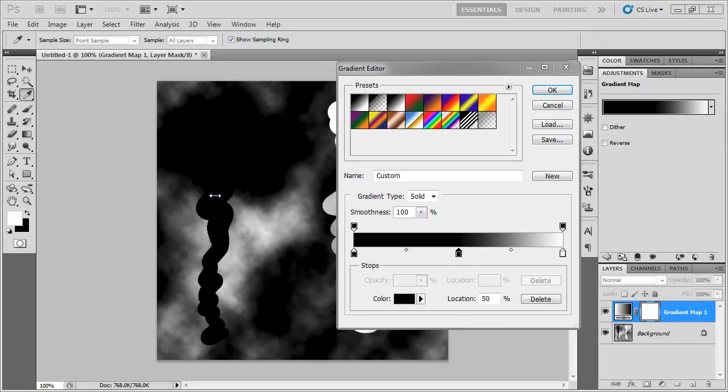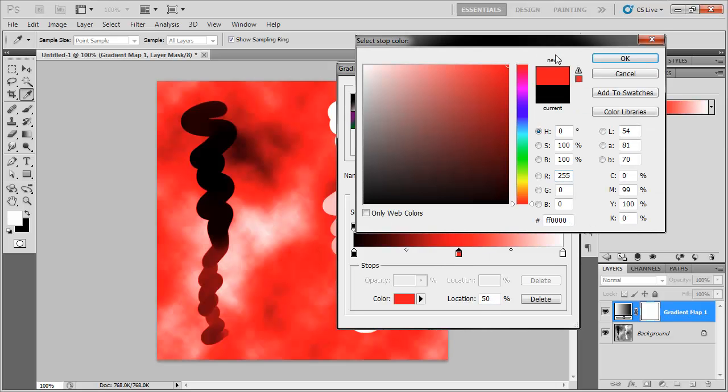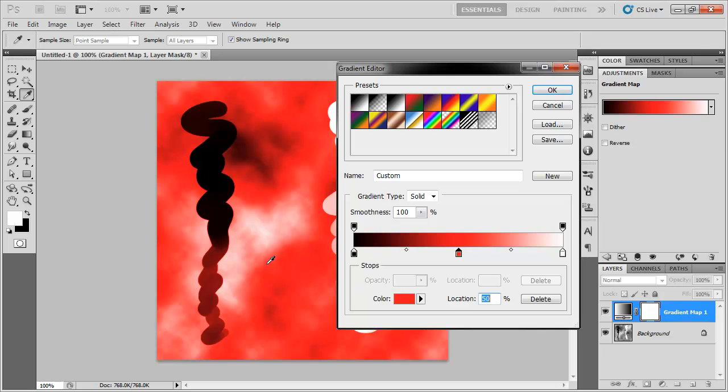Now this property of gradient maps is actually what we'll be taking advantage of to replace the colors in our image with those in a gradient map. If a stop I'd placed had been a bright red, like this, all those colors, all those midtones would have been replaced by that bright red color.